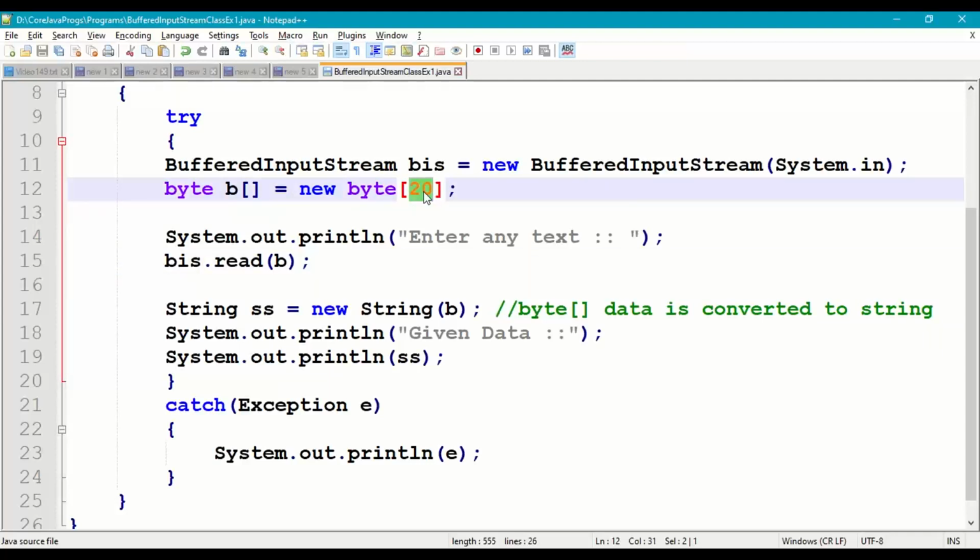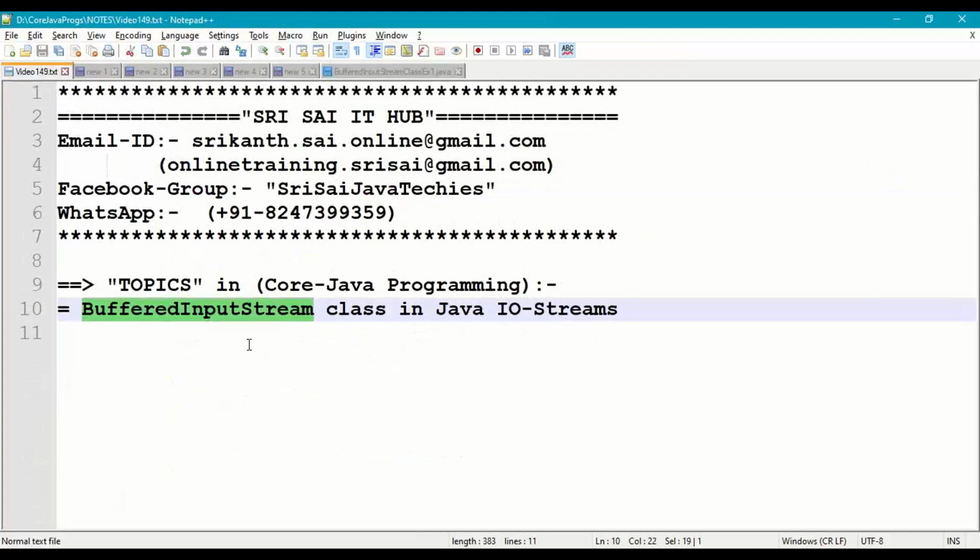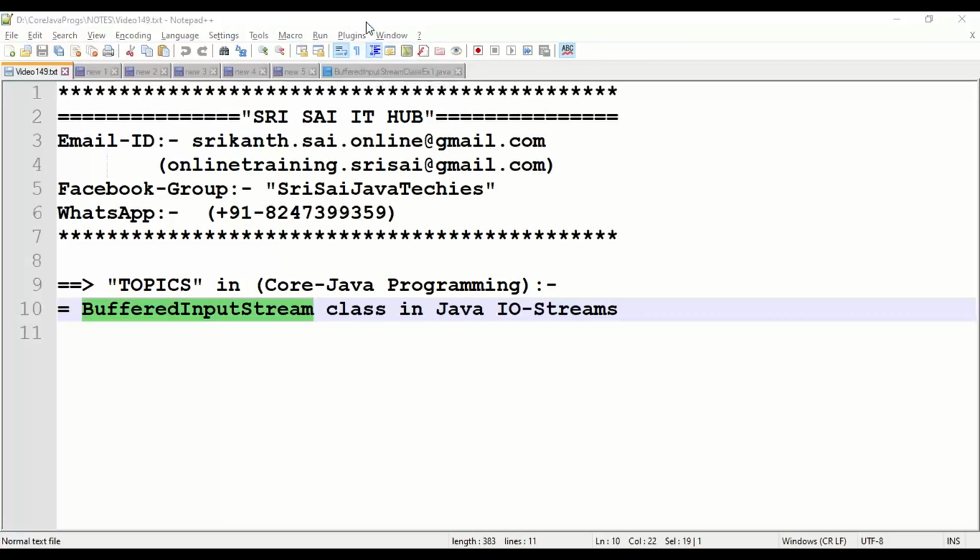Then how to read multi-line text from the keyboard? Even that is also possible. Anyhow, this is how we are supposed to work with the BufferedInputStream class, which provides a temporary buffer internally. Data from the input stream will come to the temporary buffer, and from the temporary buffer we can read the data into our program local variables or data members.